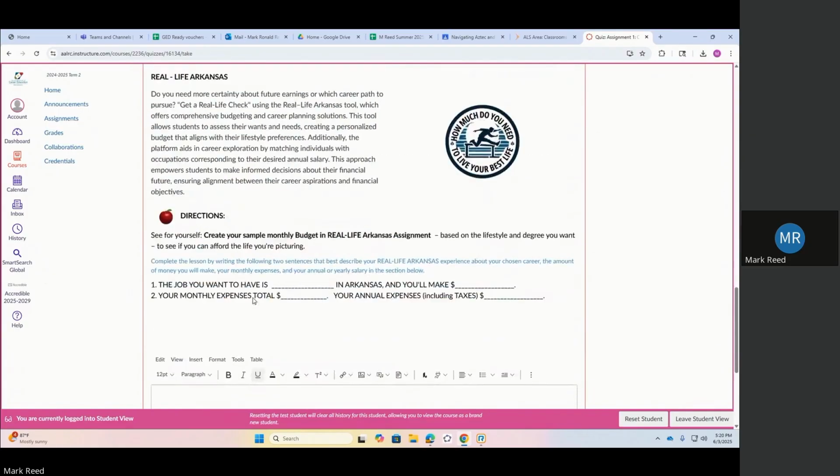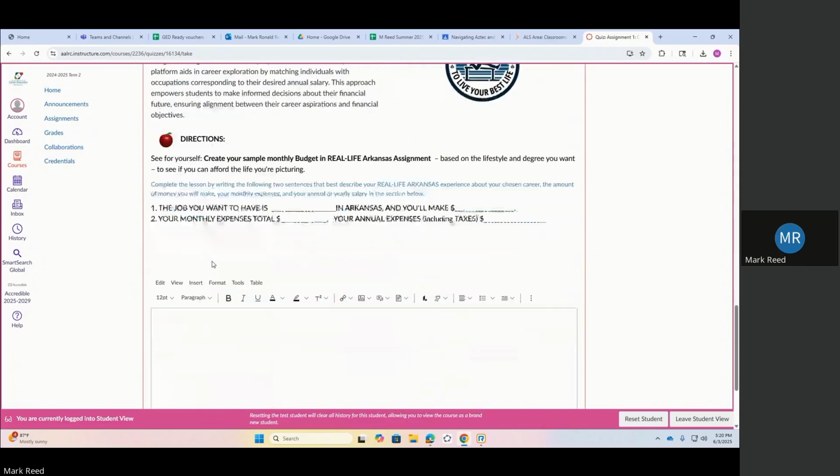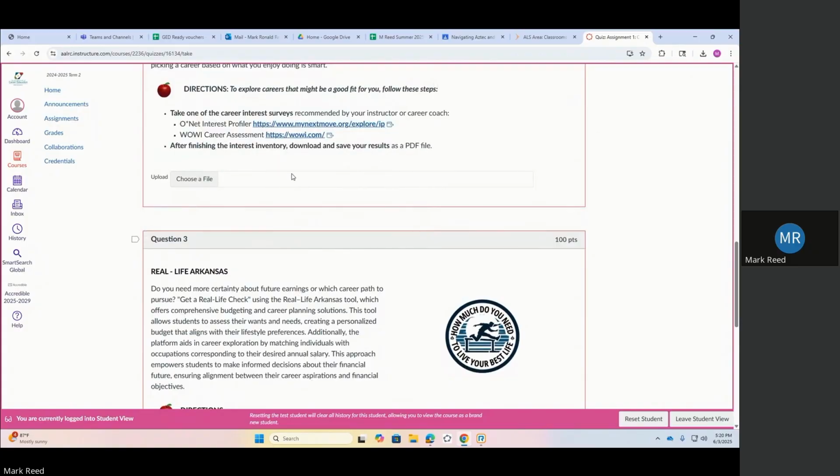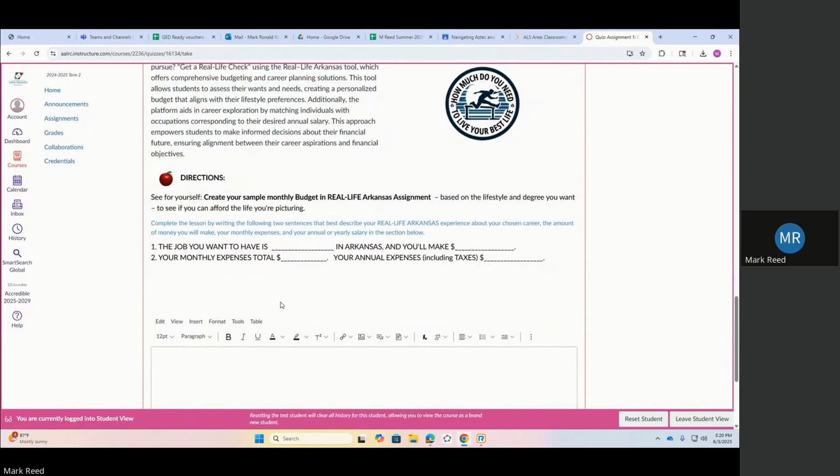And the same thing, there's the Real Life Arkansas activity. Based on the job that you selected up here, and how much money you will make, you can fill that in here. The job you want to have is this, you'll make that much money. And then you'll complete the Real Life Arkansas assignment, and it'll figure what your monthly expenses and your annual expenses with taxes are, and we want to put that in there.